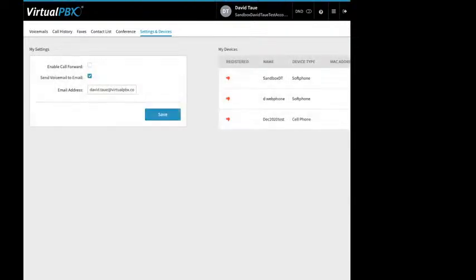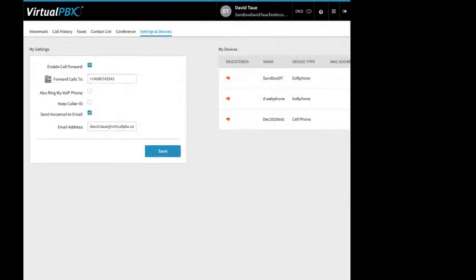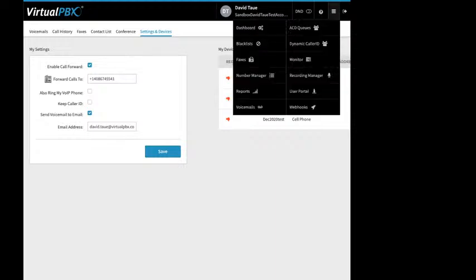And then settings and devices, this is where your staff members can set up their own call forwarding, right? So just click on the check mark here. And then include the phone number, +1 area code phone number. And they also see the status of their devices. All right, and that is pretty much everything.